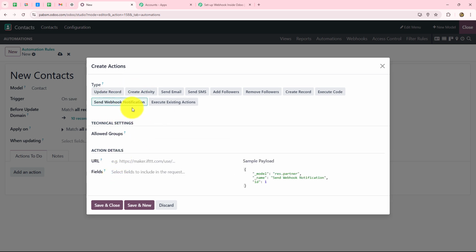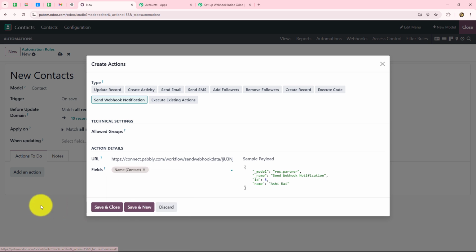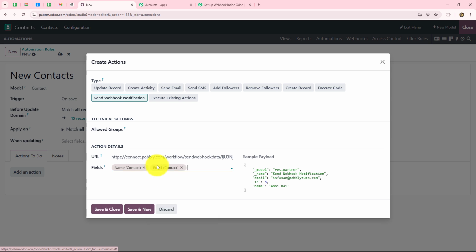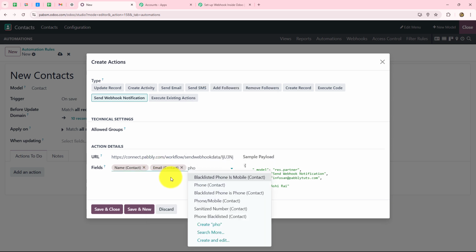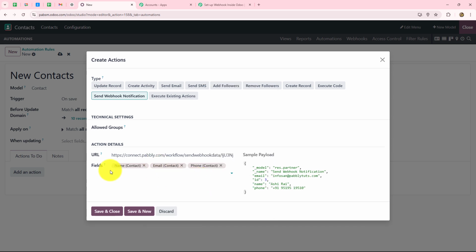We want to send the notification whenever the contact will be created, but on which URL, which webhook URL. So in this URL field, we will simply paste the URL which we have copied from Pabbly Connect. Then it is asking us the fields which we want in the response. So first of all, I want the name of the contact. Then I want the email of the contact. Then I want the phone number of the contact. If you want some other details, you can enter them as well.